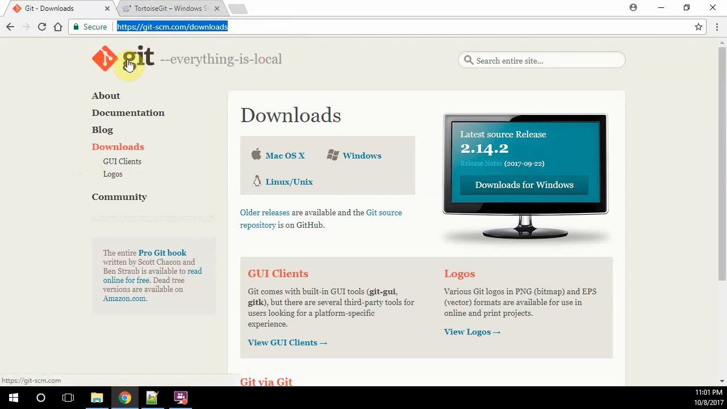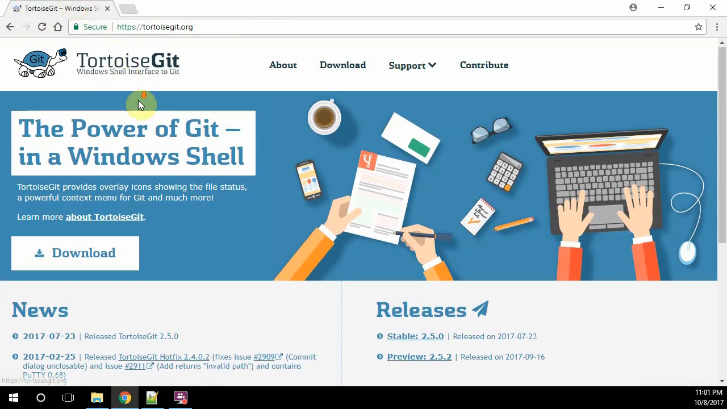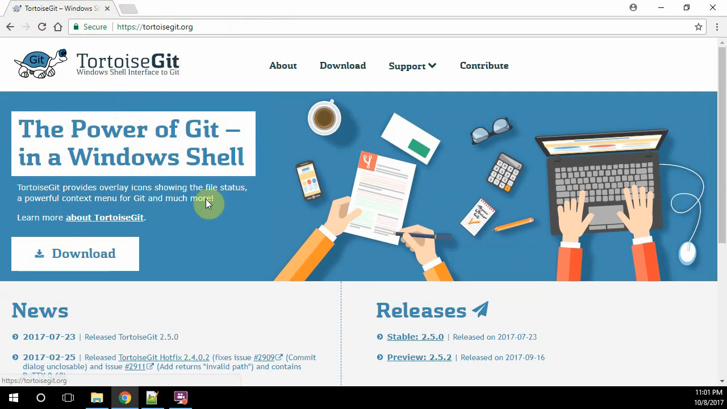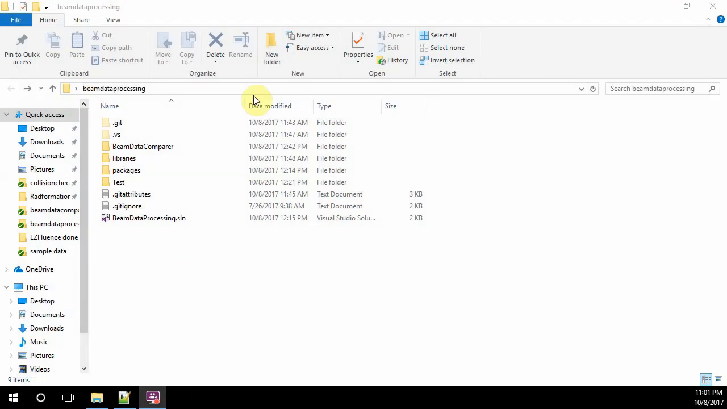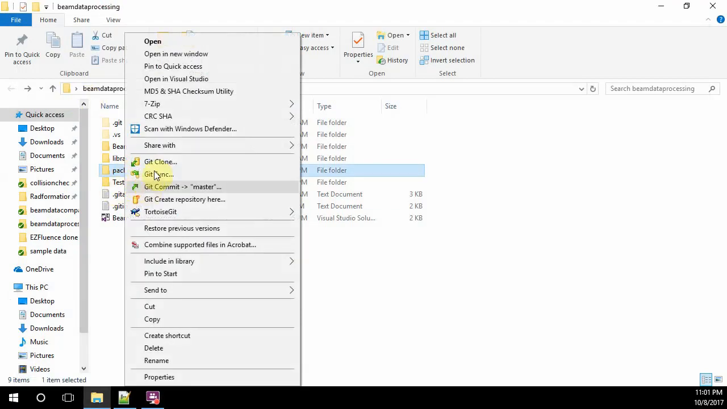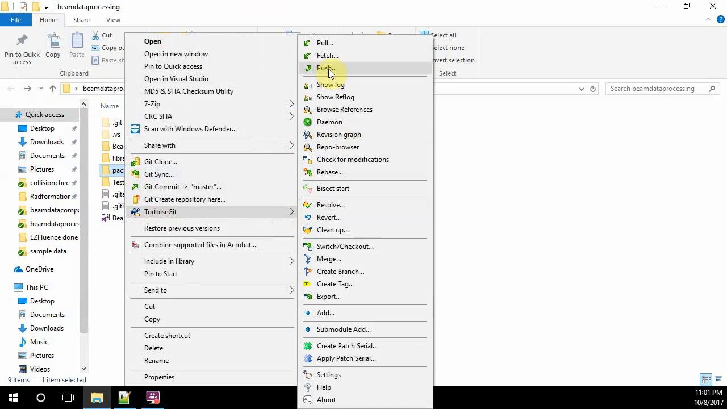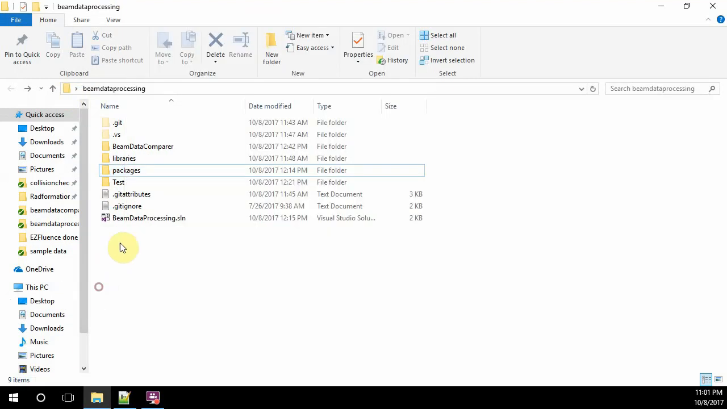Git, of course, generally is a command line tool. You can get Git here. Obviously, I think you guys already have it, I'm sure. Tortoise Git is a Windows shell interface that I have used since 2009 that I really like. And the cool thing about Tortoise Git is that it adds Windows Explorer integration where you can easily do some things.